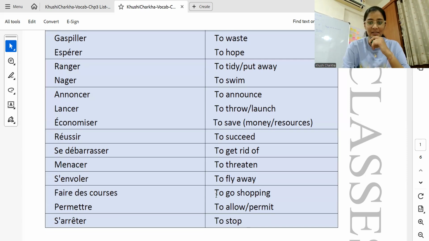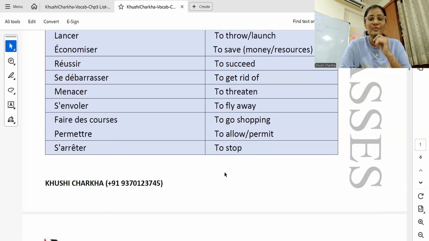Se débarrasser, to get rid of. Menacer, to threaten. S'envoler, to fly away. Faire des courses, to go shopping.